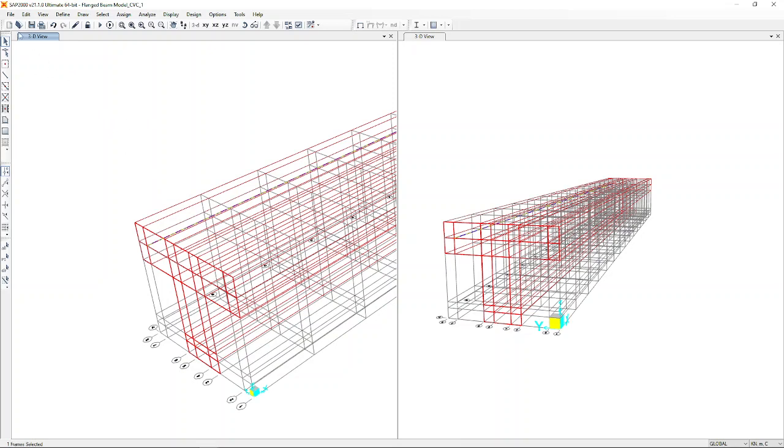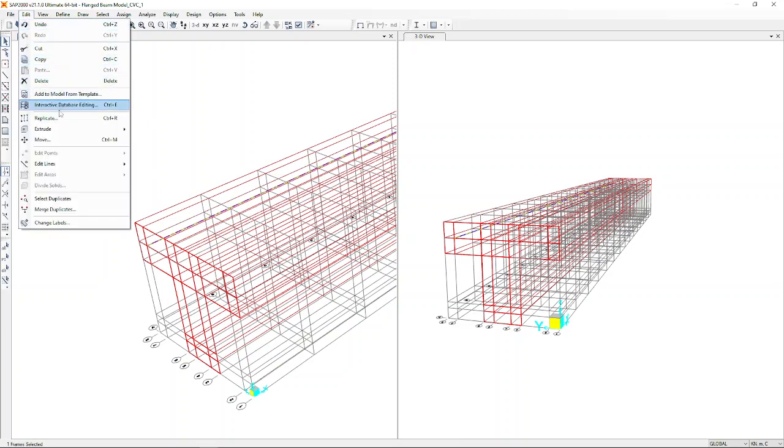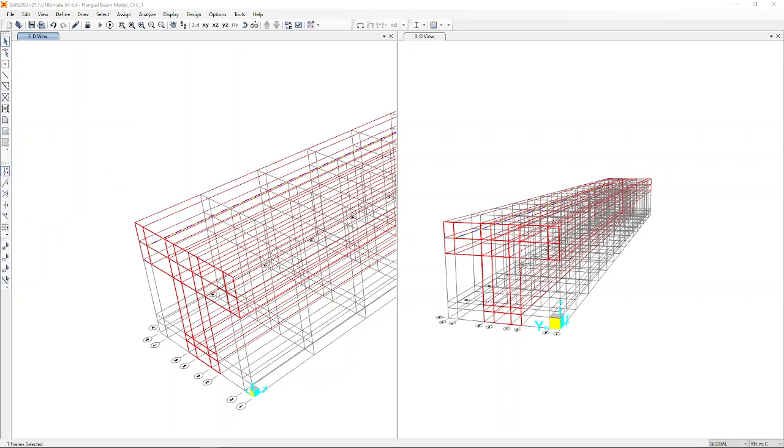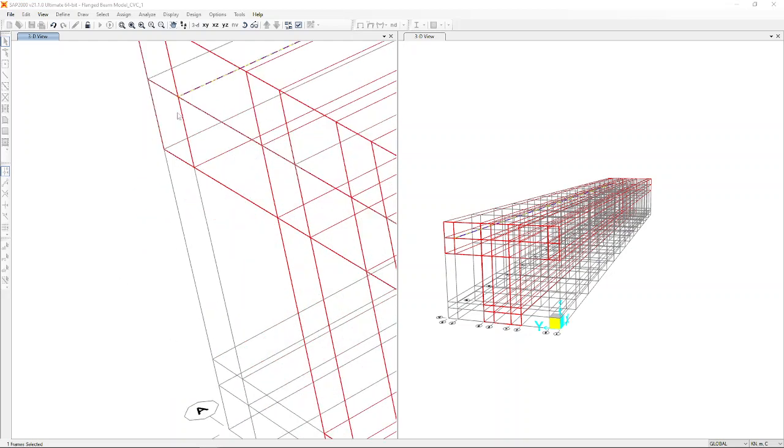Yeah, I selected that reinforcement. Go to edit, replicate. Here I click on pick 2 points on model, and horizontally I pick the first point, and here I want the second bar. Yeah, click OK.